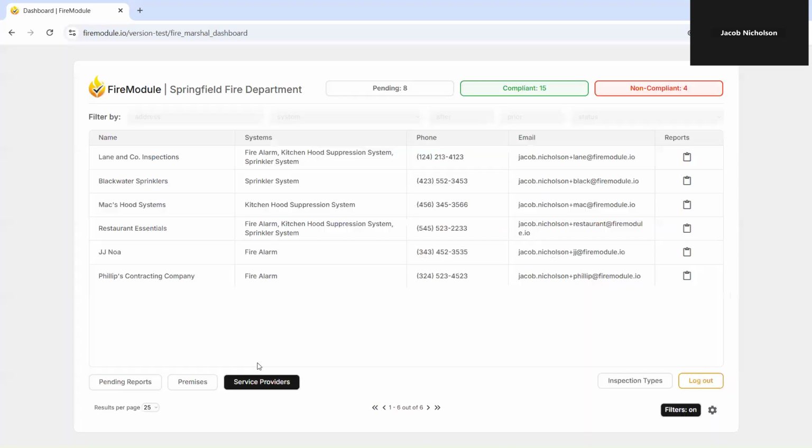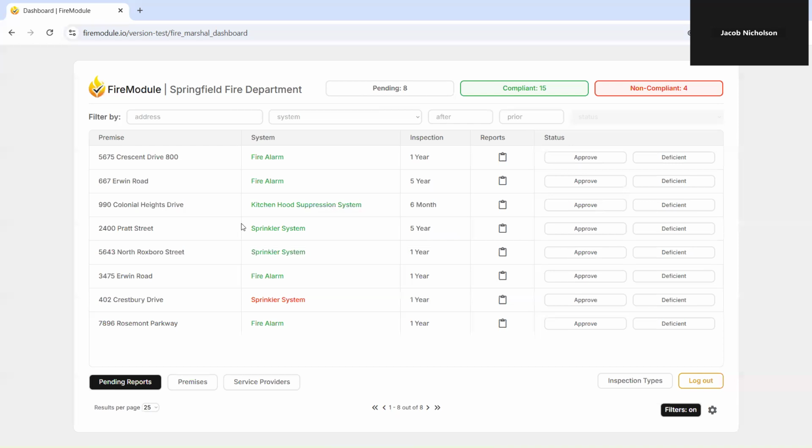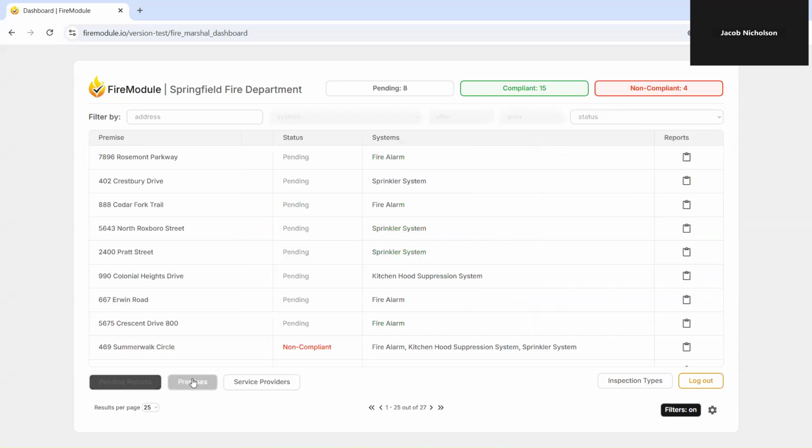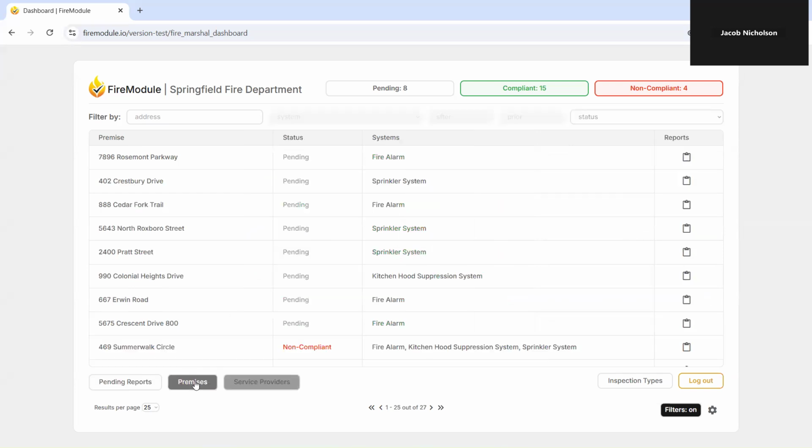So everything you see here is super simple, like I said, but it is also free for everyone in your community. So the software itself is free. It doesn't cost the department anything to use it. Inspectors aren't charged any sort of fee to use it, and no costs are passed on to the building owner. So the software is free, but we do have some premium services that folks can opt into if they're interested.